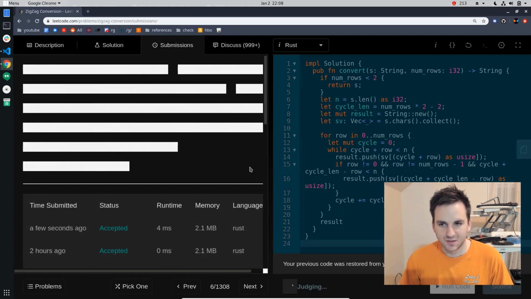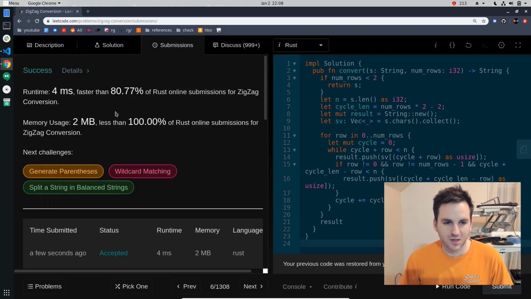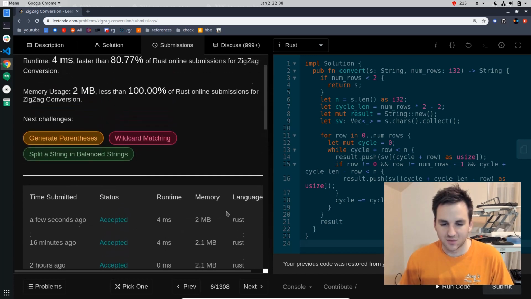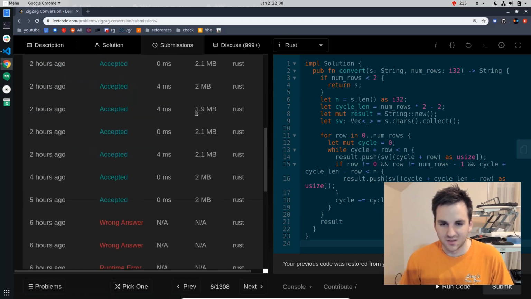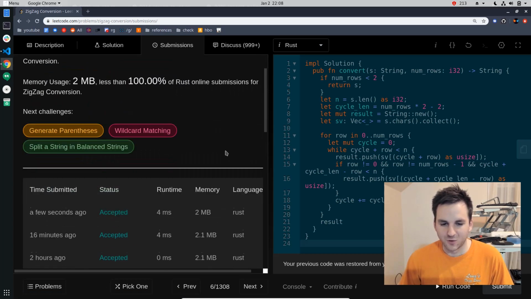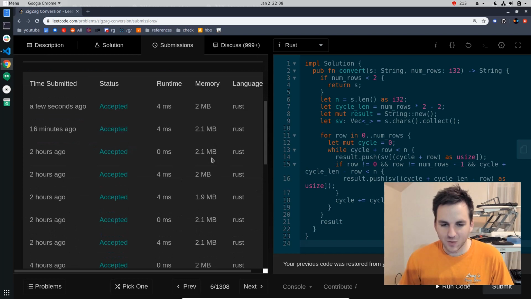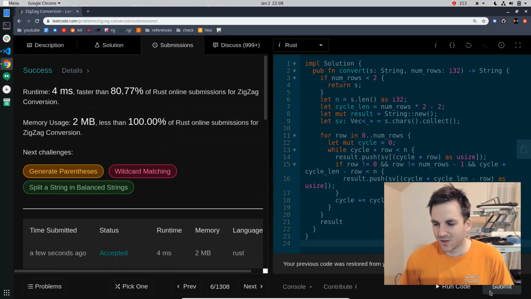All right, let's see if this works. Okay, so 4 milliseconds, 2 megabytes. 2 megabytes is really good. That's the best one I've had. I had 1.9, but 4 milliseconds. I was able to get one that was down to 0 milliseconds, but it took basically like 3 times the amount of code as this. So we're probably just going to stick with this.